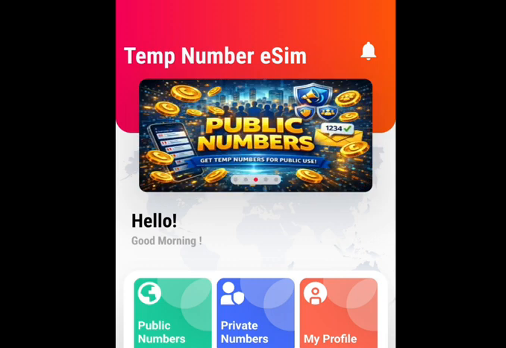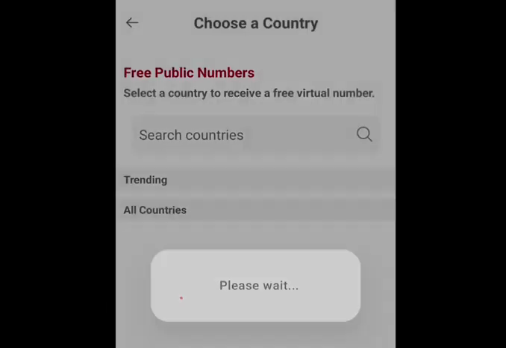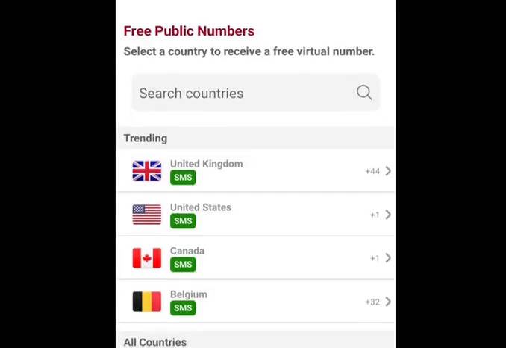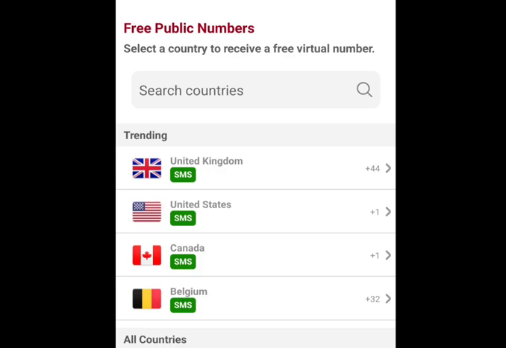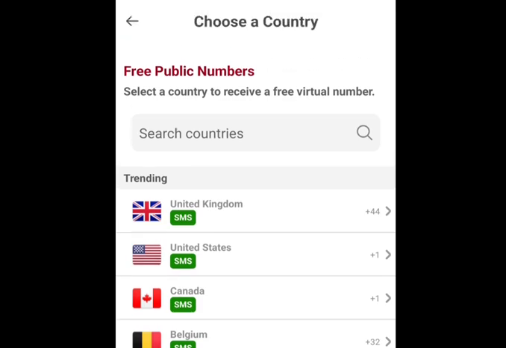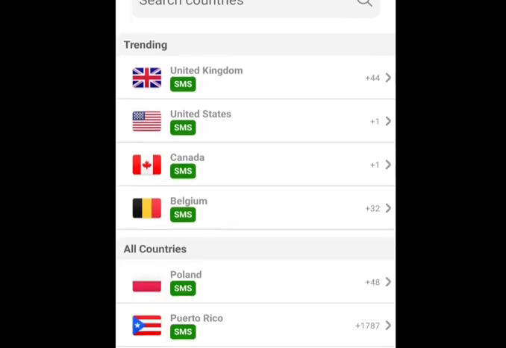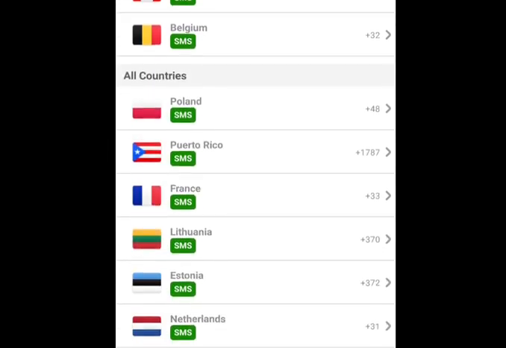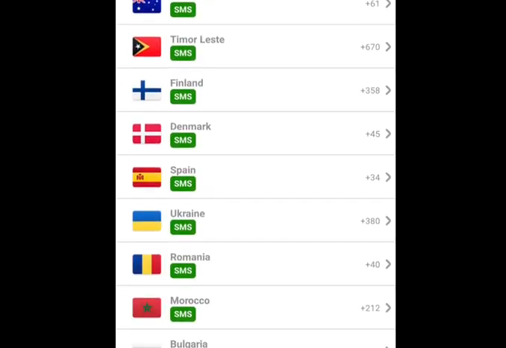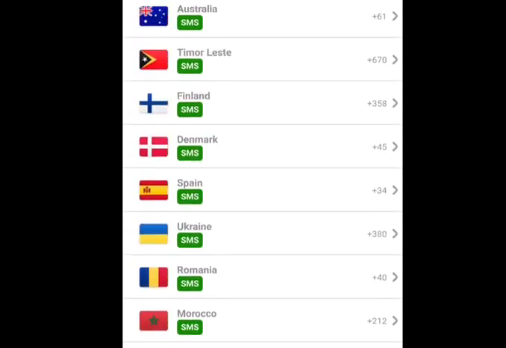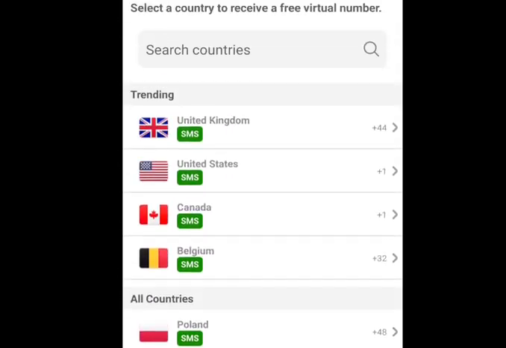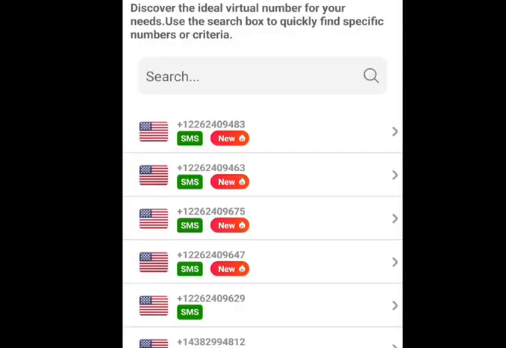Now let's tap at these public numbers and it brings us here. Now as you can see, apart from a free USA number, you can also get a free UK number, Canada, Belgium, Poland, Puerto Rico, France, and the list goes on and on. In this tutorial, let's use US as a point of reference. Now let's tap at this United States and it brings us here.